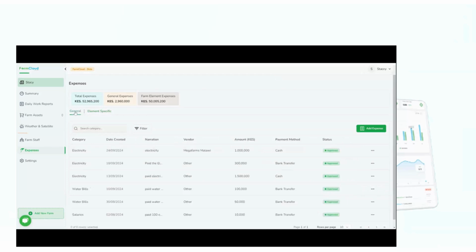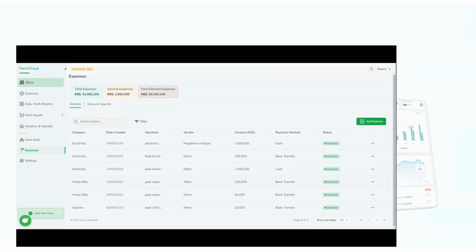For the general expense, it's basically the same thing, just that in this case, you will not attach it to a farm element or to a plant. As you can see from the list, these are mostly electricity bills, water bills, anything that goes into your farm that is probably a recurring cost or is not attached to a specific plant goes under this. And again, the same process applies to element specific and to general.